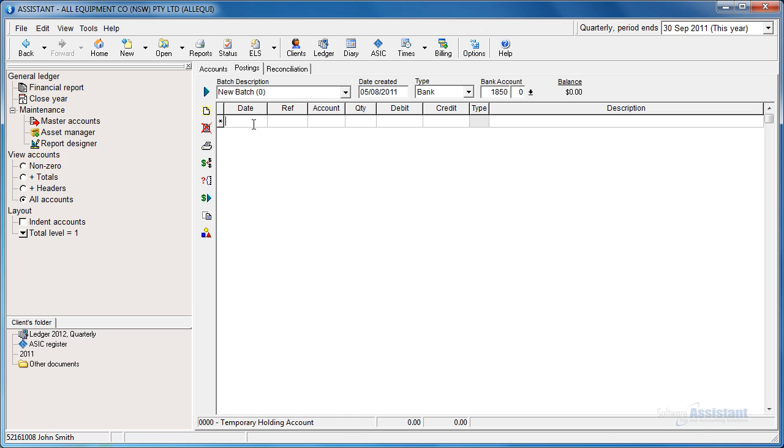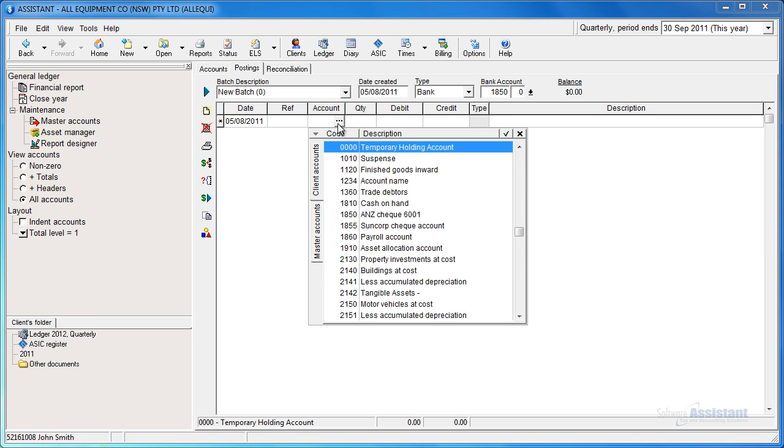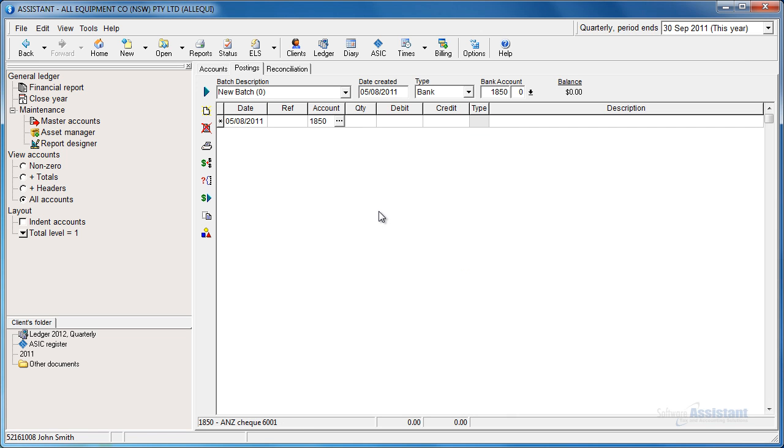To start a new transaction, we simply enter date, transaction reference if we have any, then we have to select an account number. If you do not remember the account number, use the account pick list. You can activate this by clicking on the button in the account number column or by pressing the F4 function key while you're in the account number column. Either way, the account pick list will be displayed.